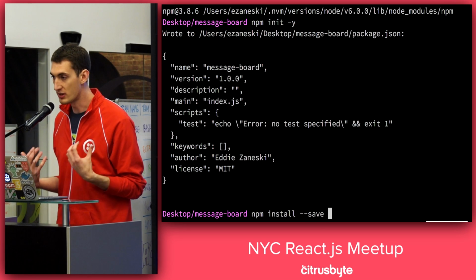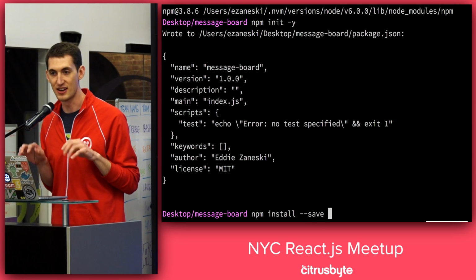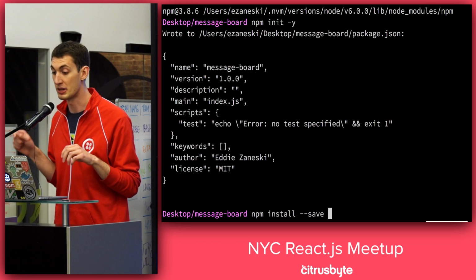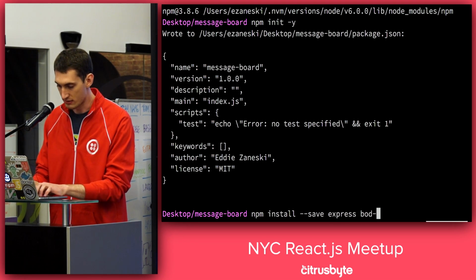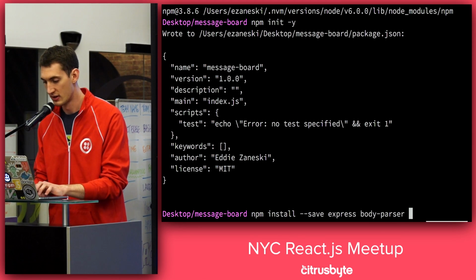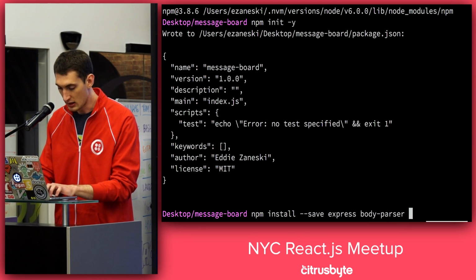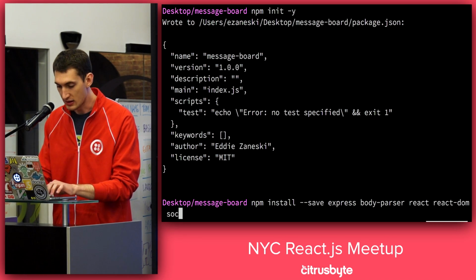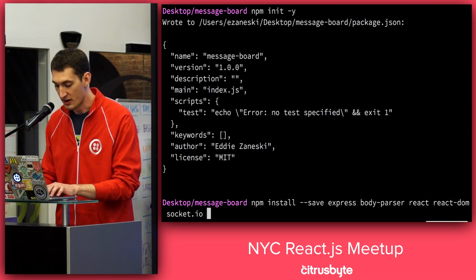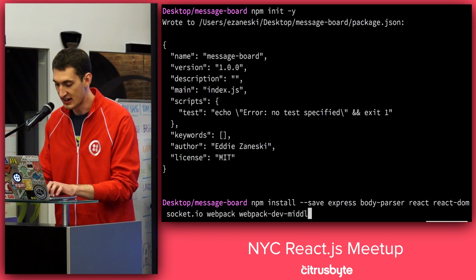So I'm going to type all these out. I got down a pretty good cadence to get them all, and then we'll stop and explain what they are while it's installing. So we're going to need Express. We're going to need body parser. We are going to need a small library called React and React DOM. We are going to need Socket.io. We're going to need Webpack. We're going to need the Webpack dev middleware.